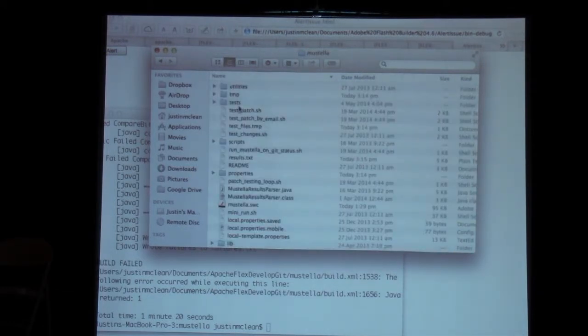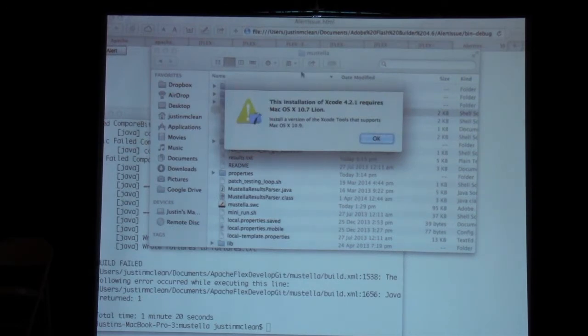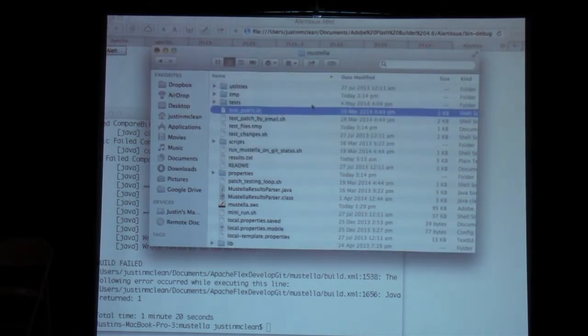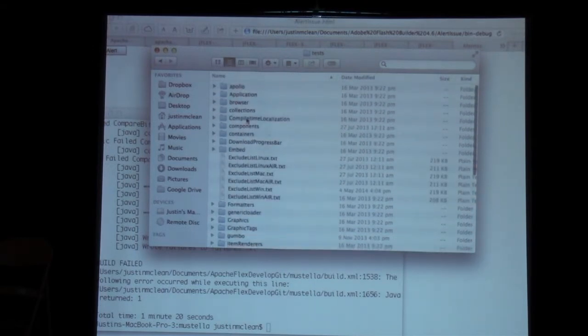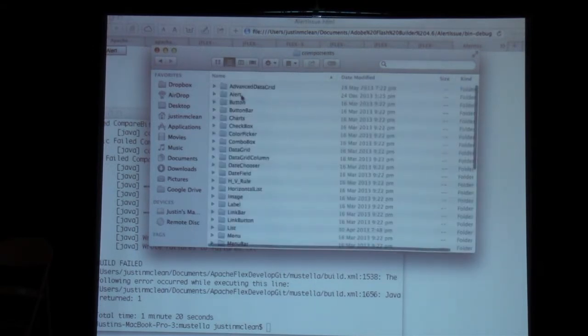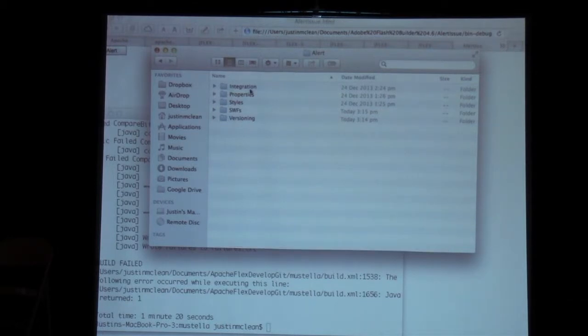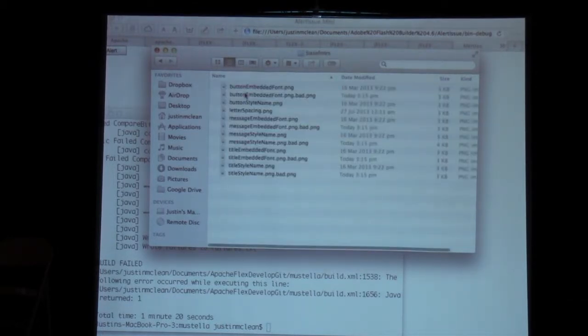Still test. Tests. That was hunt. Now I think it's one of the style ones. Yeah, here we go.